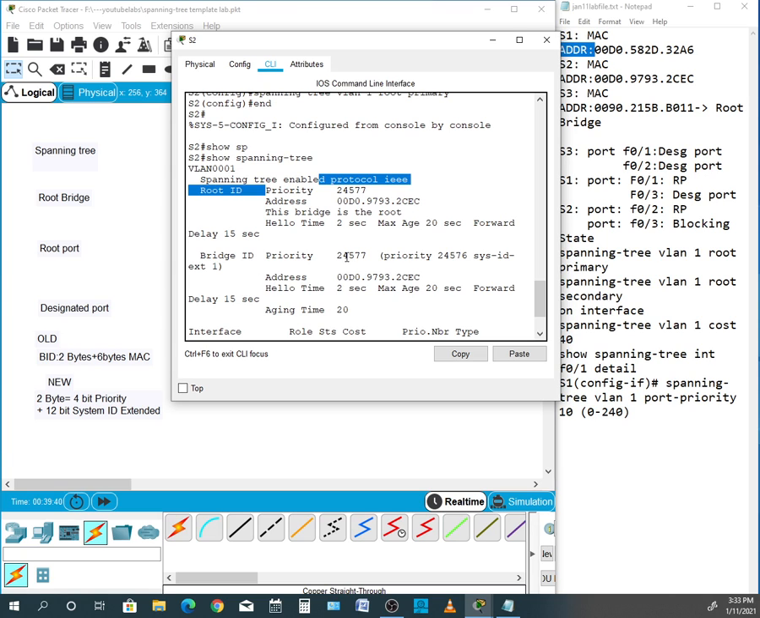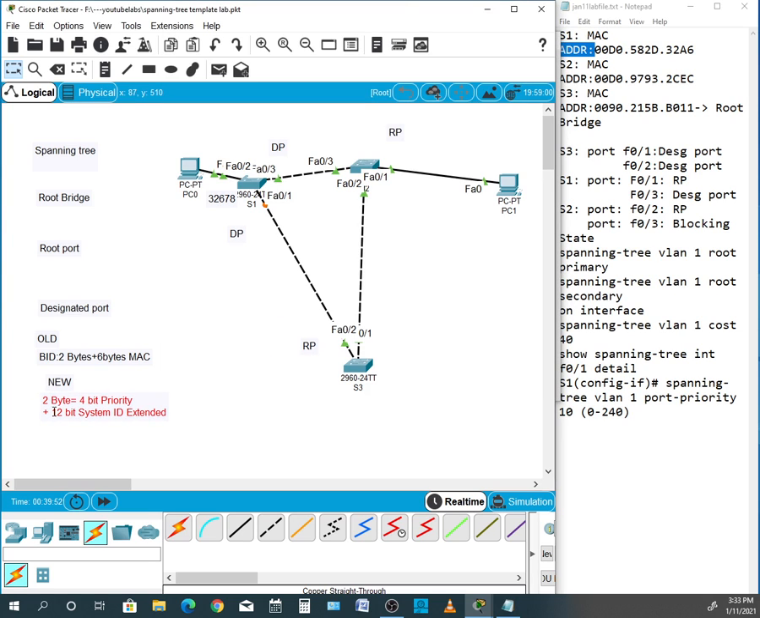You can see this one. 24576 plus 1 becomes 24577. This is always a multiple of 4096, the reason being these 12 bits. So what we are changing is 4 bits. You can type 4096, you can make anything which is a multiple of 4096. For example, 0, 4096, then multiply 4096 by 2 and keep doing it until it goes up to 61,000-something.